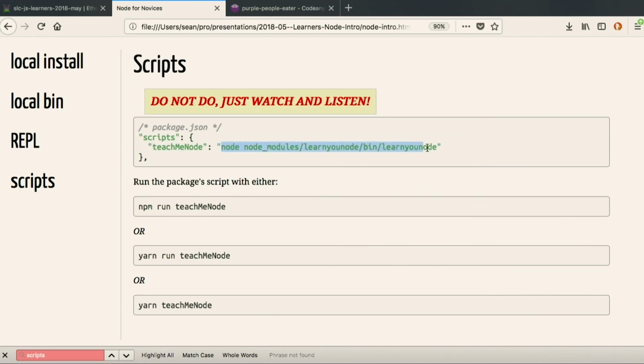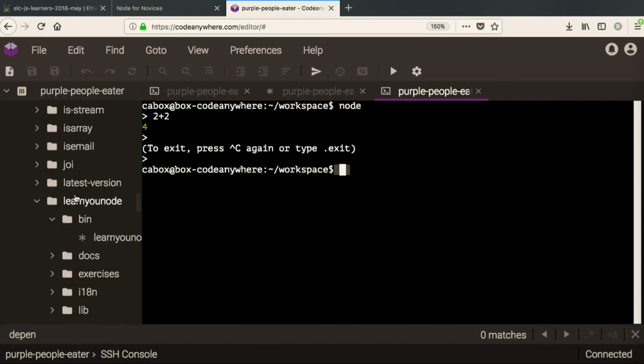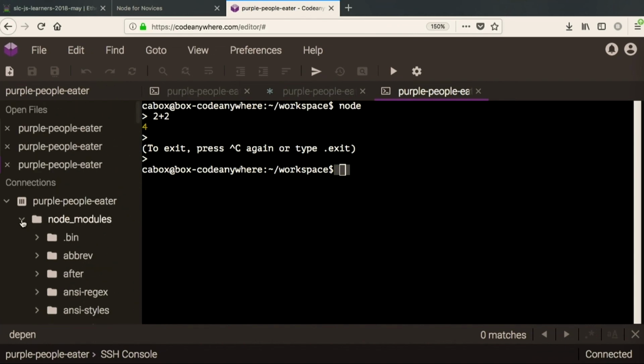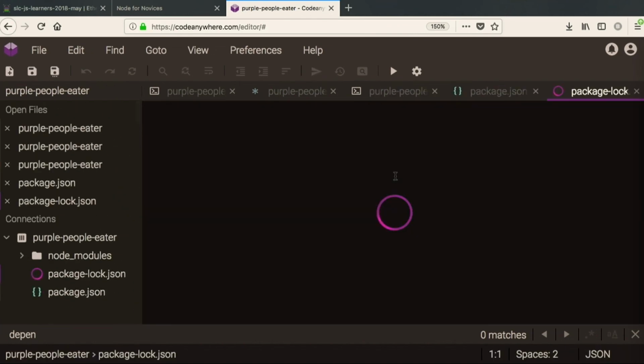So this should look kind of familiar because I just did it. Node, and then I dig down to my Learn You Node. This package JSON should sound familiar at this point. You'll notice the title of the slide is scripts. And if you look in a package JSON file, you will see a scripts word here. I'm going to take this teach me node. I'm going to bounce over to our package JSON.